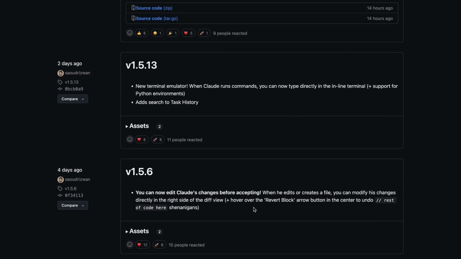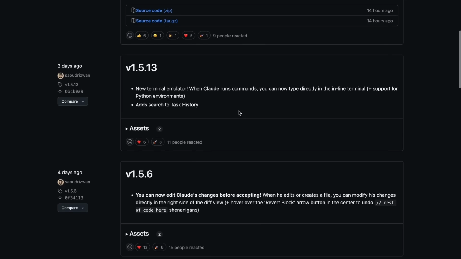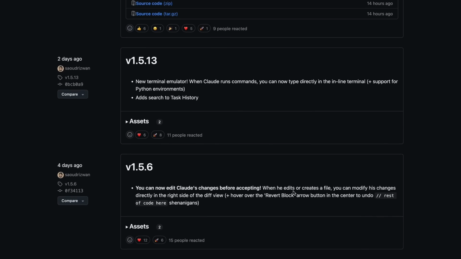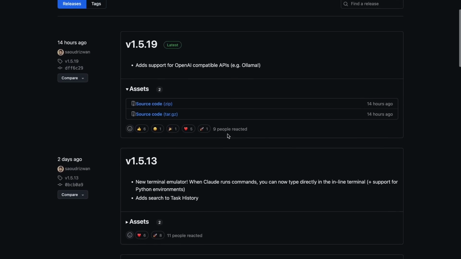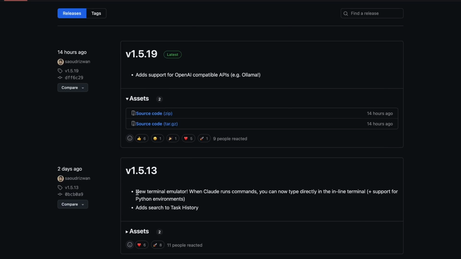When it edits or creates a file, you can modify its changes directly in the right side of the diff view, which is also really cool. The next release added a new terminal emulator, which basically means that when Claude runs commands, you can now type or edit directly in the inline terminal, which is also really cool.